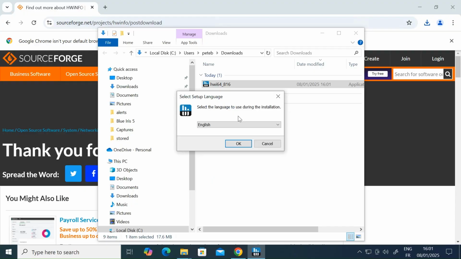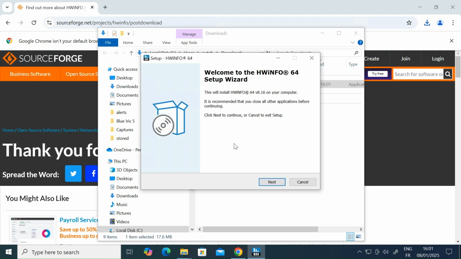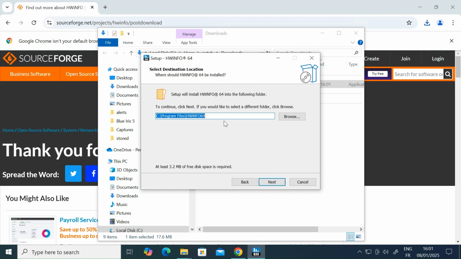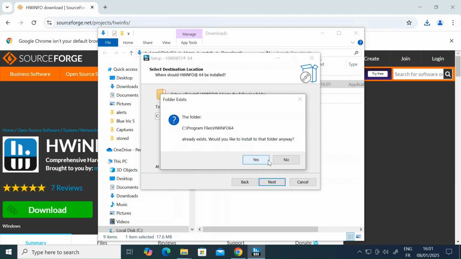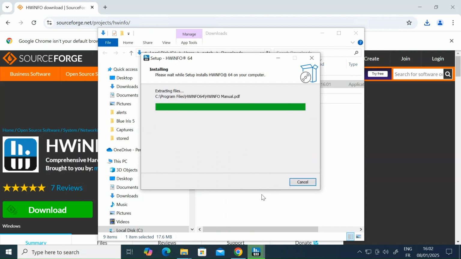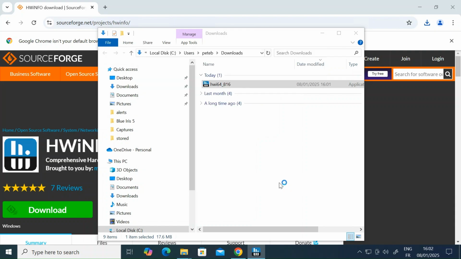Click on accept. If it asks you, select your language. Mine is English. Click on OK. Click next. You'll have to accept the terms of the agreement and click next. Here you can select a location where you want it to be downloaded. Click next, and yes, because I've had that installed previously. Next and install. There's an option there to launch that straight away, so we'll do that.